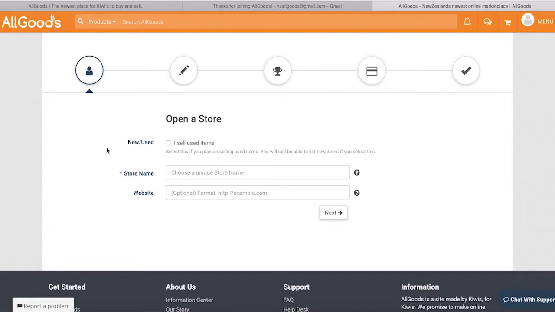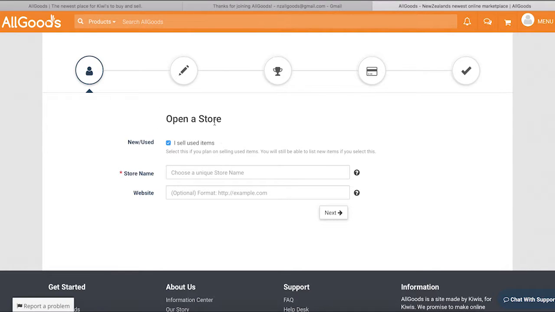Now, the important first step of opening a store is whether you want to sell used items as well as new items, or just new items. If you do sell used items in your store, you're going to need to check this box, I sell used items, and that will allow you to sell used items underneath your store name as well. If you don't sell used items, then you don't need to check this box. Don't worry about it.